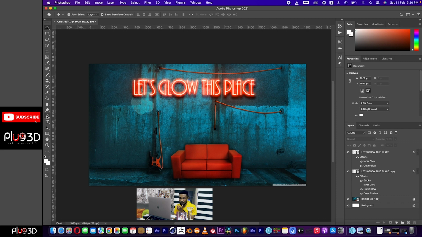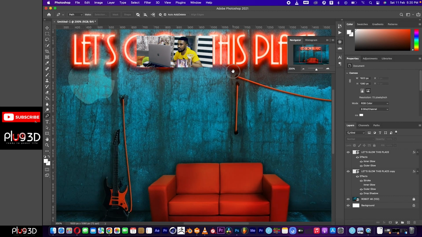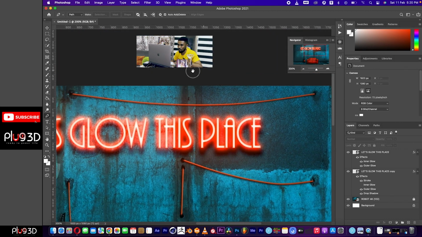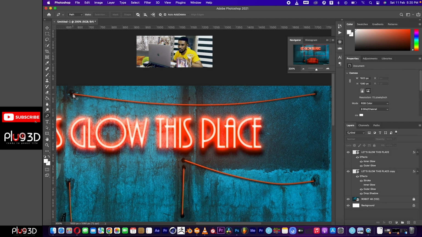So let's quickly use our pen tool and then trace the lines. Guys, you see my pen tool selected, but you're not seeing the logo because I have caps lock on. So I'll quickly hit caps lock, then we have it here. So let me zoom in a bit. So I'll quickly trace my line here.